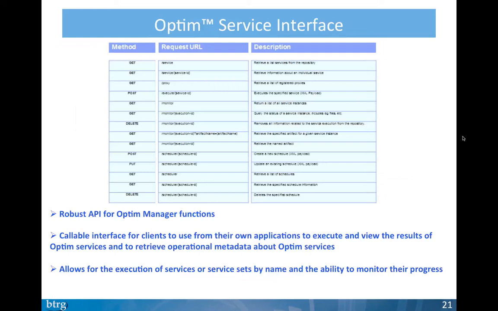And now more detail on the Optum service interface. I'll turn this over to Jonathan to speak a little bit about what this capability does for us. Thanks, Mike. So what the Optum service interface is, it's basically all of the functionality within the Optum Manager that IBM has exposed in a robust API.